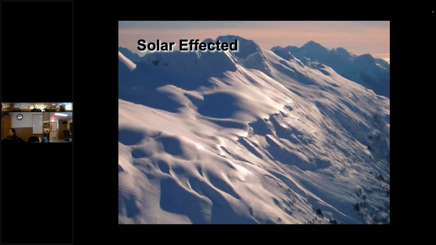Solar effects: you can see the shiny spots. Again, there's convexity there. Again, that's going to be later in the spring.